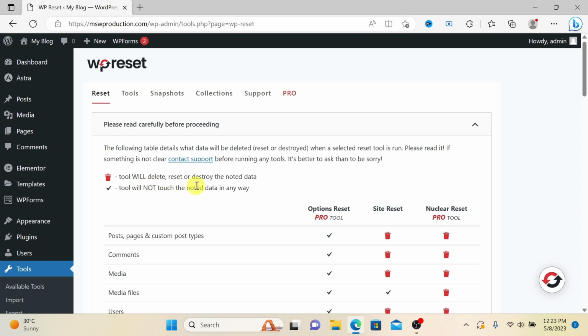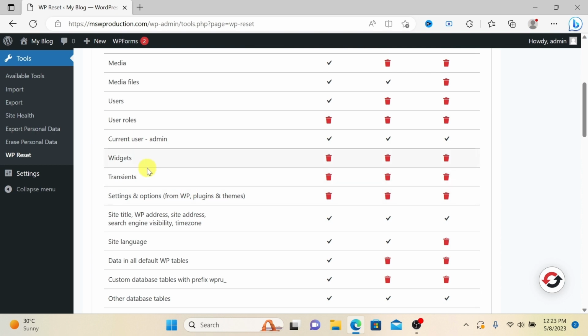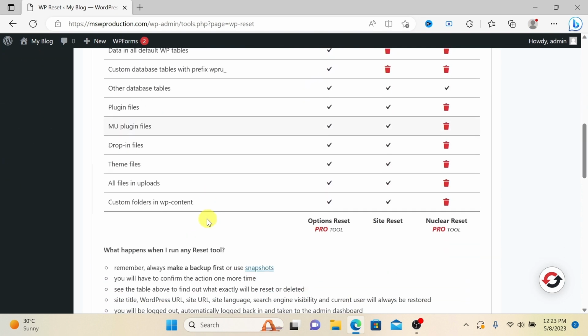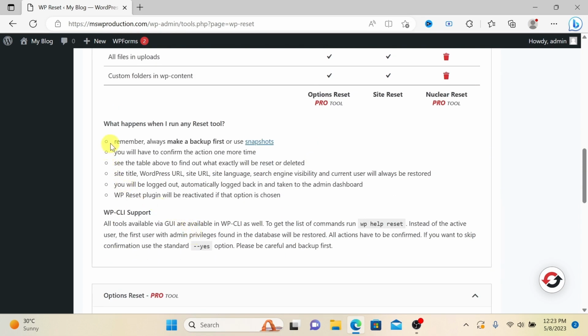So there are a couple of other things that you can do. You can read all of this. What happens when I run any reset tool? So remember, always make a backup first and use snapshots. It is a good idea to backup your website because if something goes wrong with the reset, you can rely on the backup. Again, you'll have to inform the action one more time. See the table above to find out what exactly will be reset or deleted. So you have to check all of these out in order to be sure about what will be deleted.